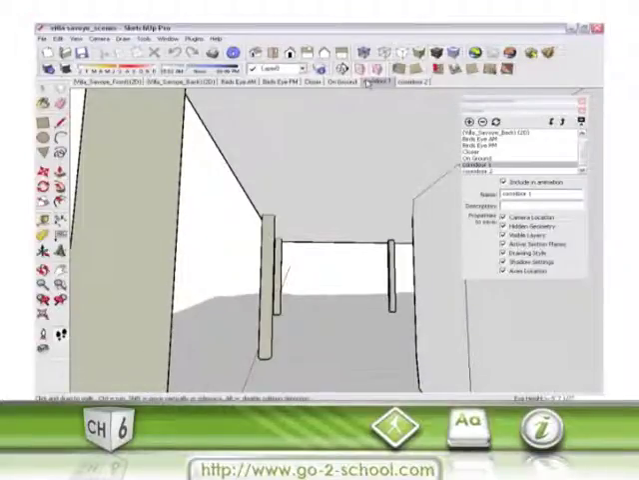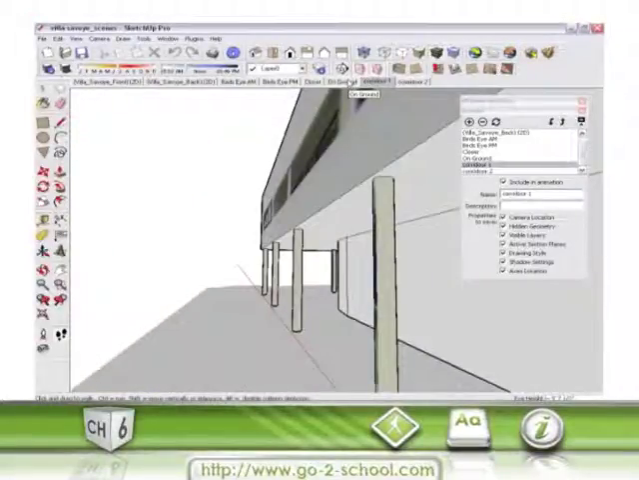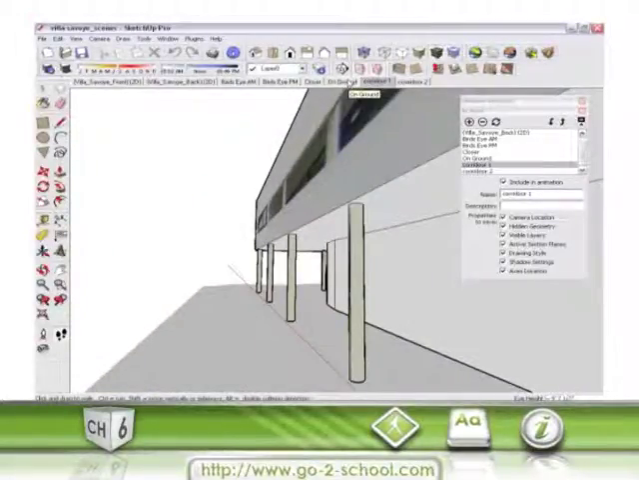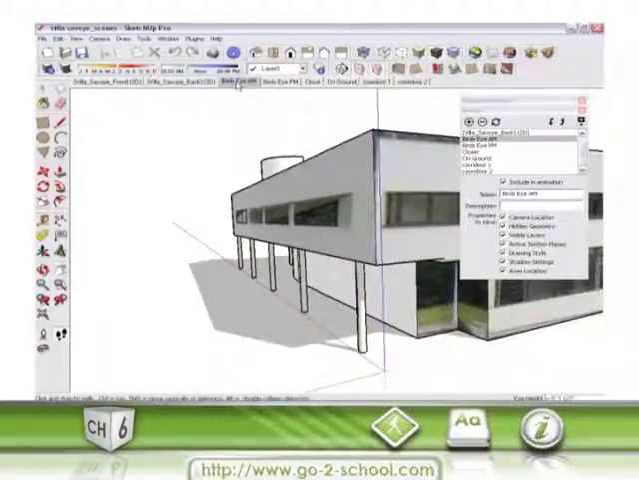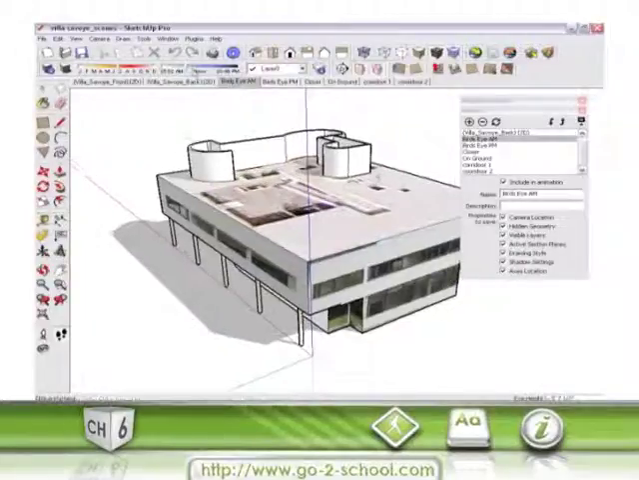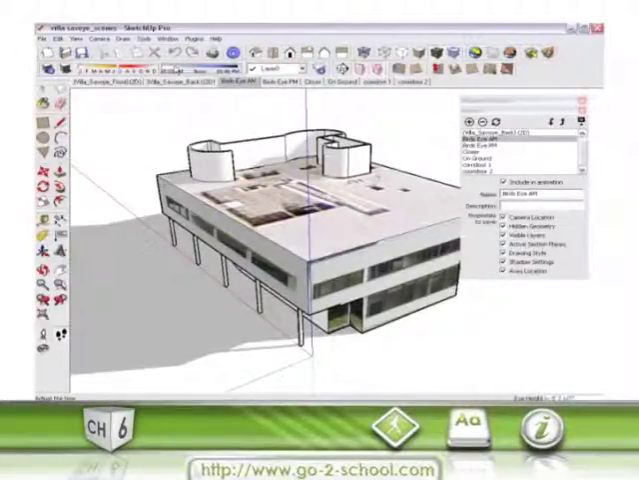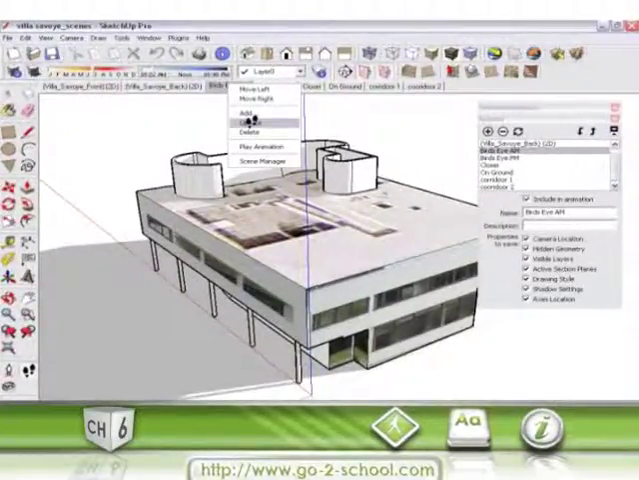So if you ever want to change a scene, if you want to change a view in a scene, if you want to change the shadows for a scene, if I wanted to go back up to Bird's Eye AM and turn the shadows so that they started much earlier in the morning, same kind of thing. I can just move the slider over, right-click on the Page tab, and select the option for Update.